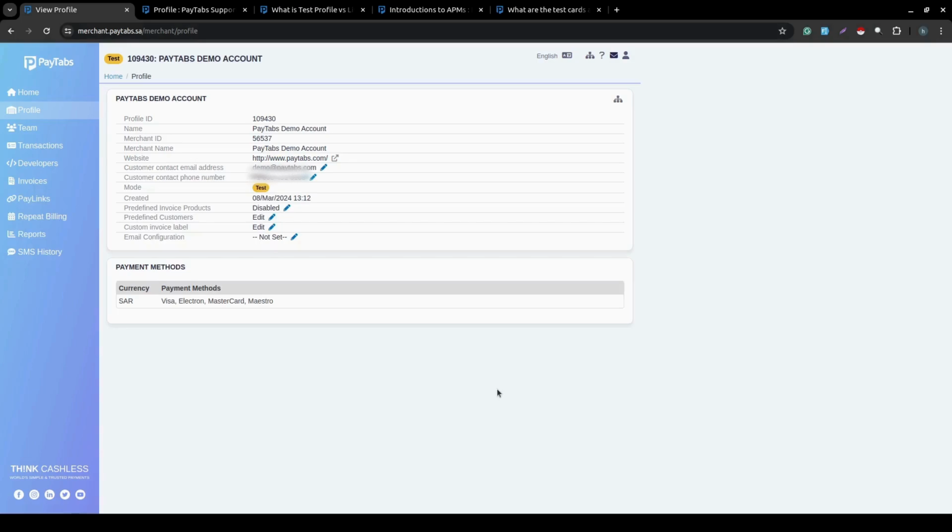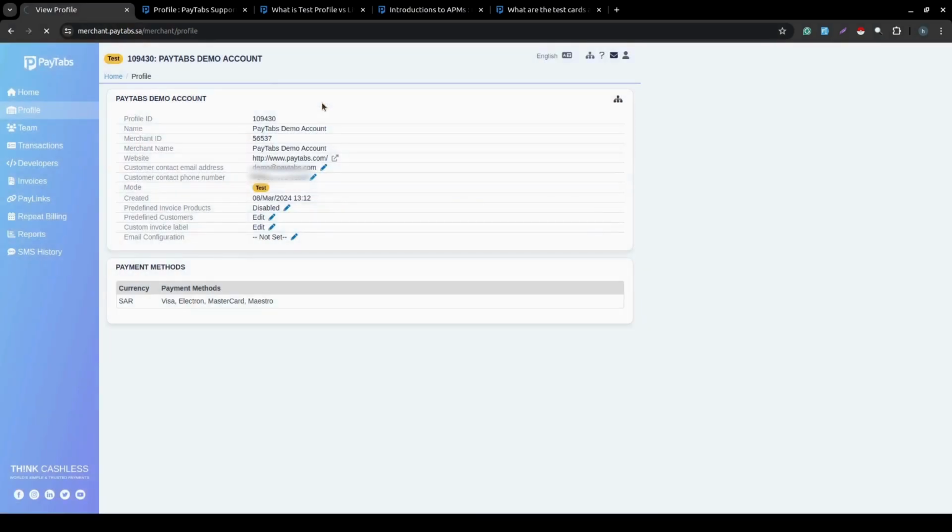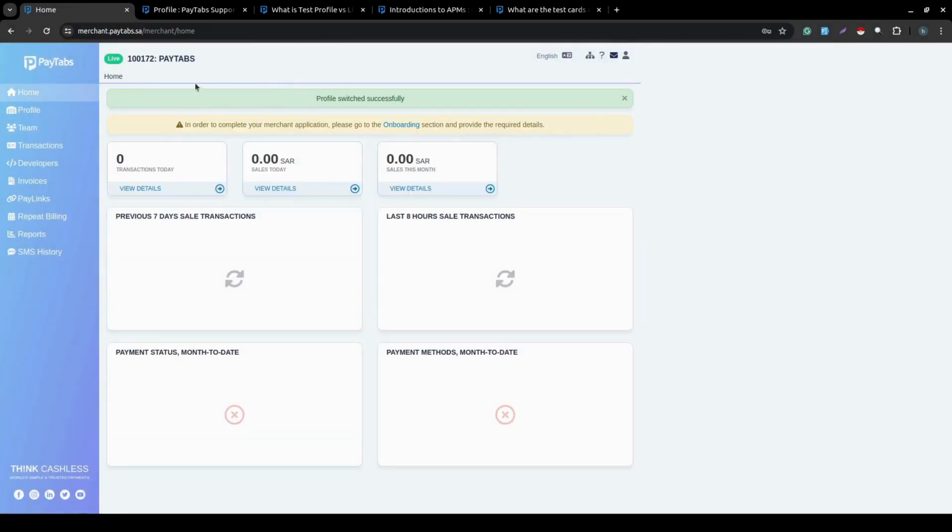is to change these keys to the other profile's keys. As you can see, for example, here if I change my profile to my live profile like that, this means I will need to use the new profile ID, the new API keys, and all of that. So this is simply all you need to learn about the profile menu, and now we can move to the next video.